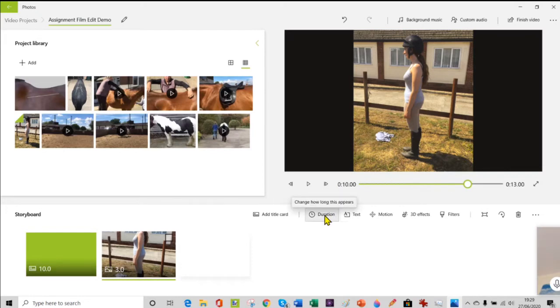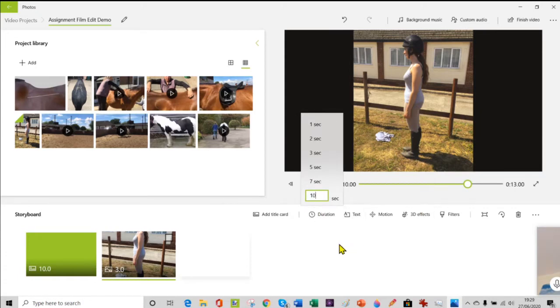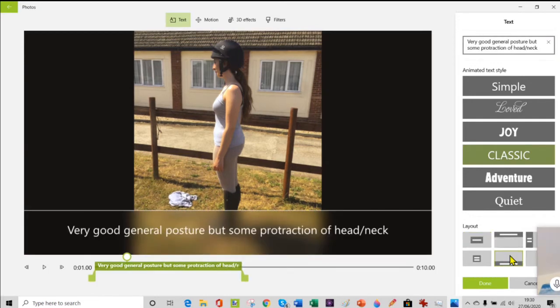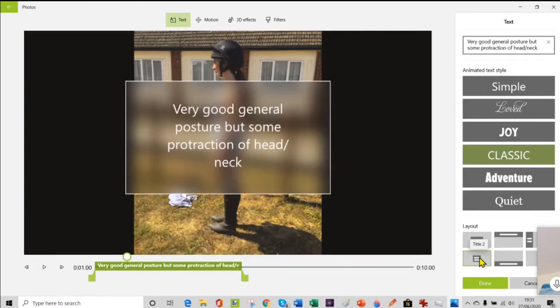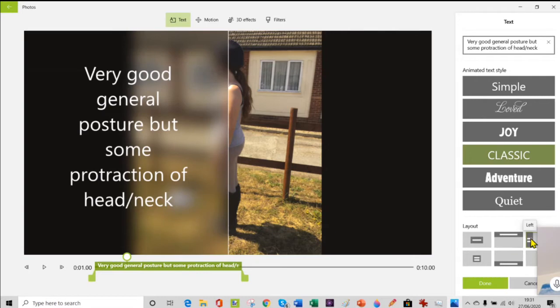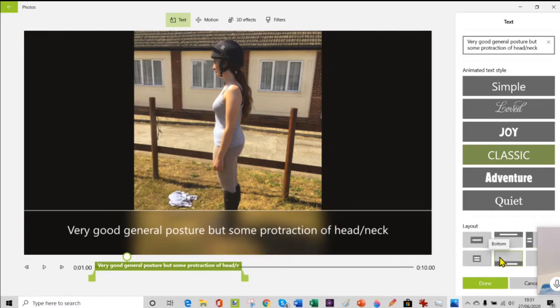So let's change the duration from 3 seconds to 10. And text. So this remembers that I used classic before. I'm just going to say here what the most relevant thing about this rider is. If you see, you can change where the text arrives. That's no good, obviously. That is no good because I cannot see the protraction. That's no good. This is perfect. I really like this at the bottom of the screen.